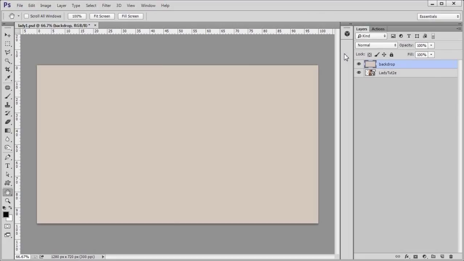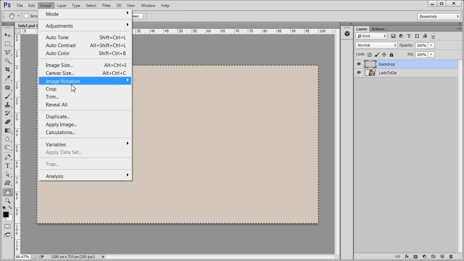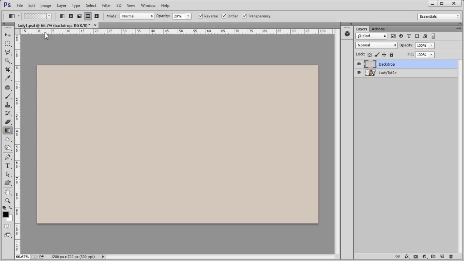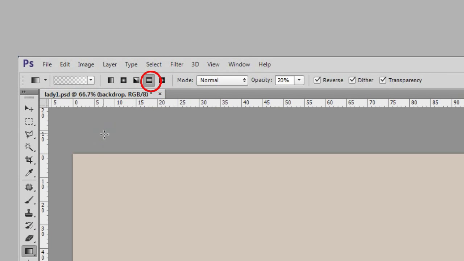To remove them, click Ctrl A to select the visible bounds. Then choose Image Crop from the menu. Then deselect. Next, we'll use the Gradient tool to apply a gradient. Choose the Gradient tool. Click the Settings drop-down and choose Black, White. Choose Reflected as a gradient type. Mode should be normal. Opacity should be 20%. Reverse, dither, and transparency should be checked.